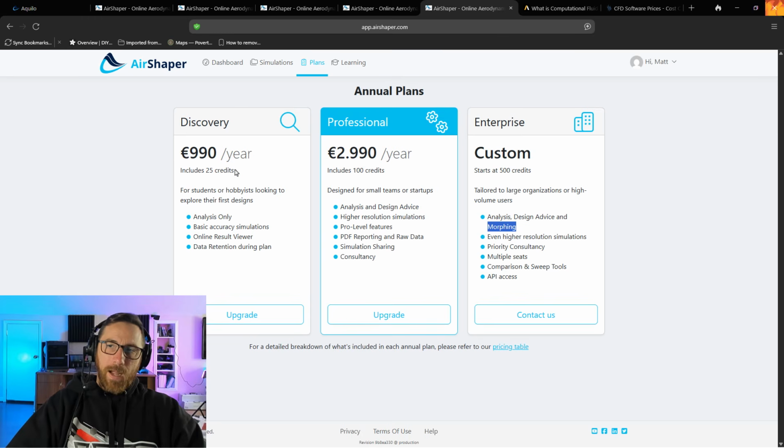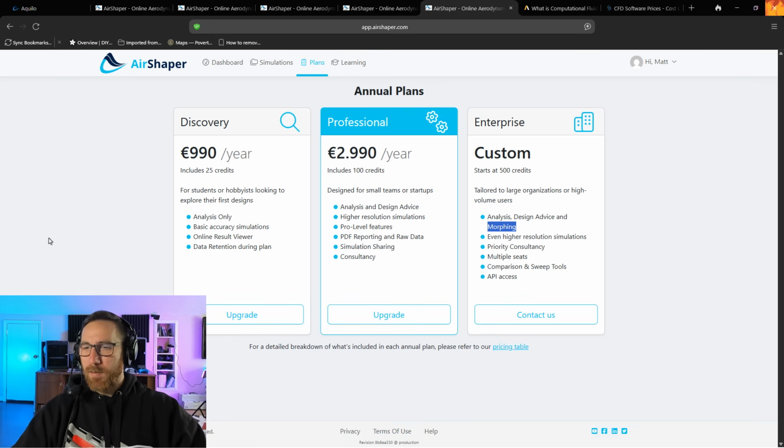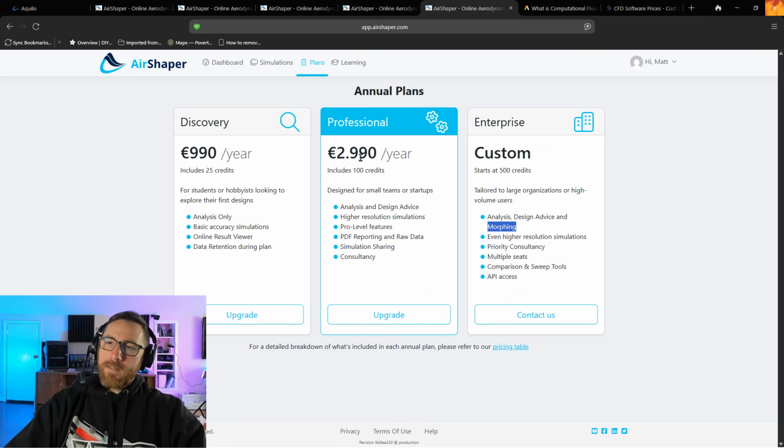If you happen to run out of credits, so let's say you are on the Discovery plan, roughly $1,000 a year, and you run out of credits, basically what you do is you buy it again. For another 25 credits, you pay another $1,000. I think the requirement is that you can buy half of that. I don't know how that works with the 25, but essentially instead of paying $1,000, you'd pay $500 and get half of that, right? You get 13 credits or something. It's the same thing with professional. Instead of $3,000, you could spend $1,500 and get 50 credits, and so on.